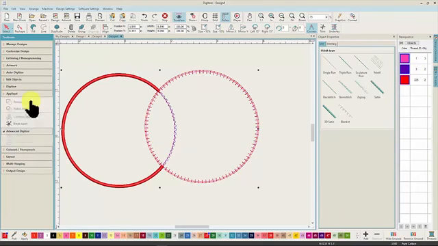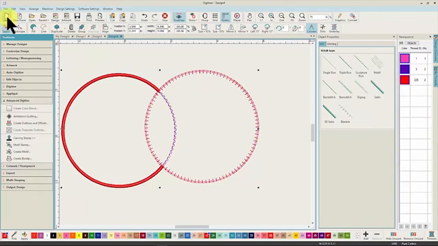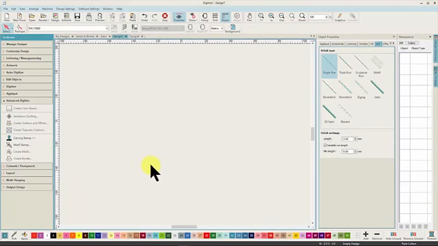Let's move to the Advanced Digitizing Toolbox and open a new design.